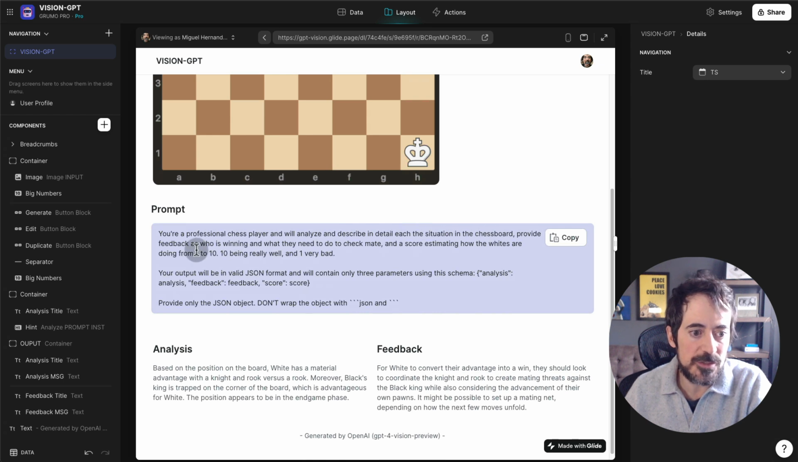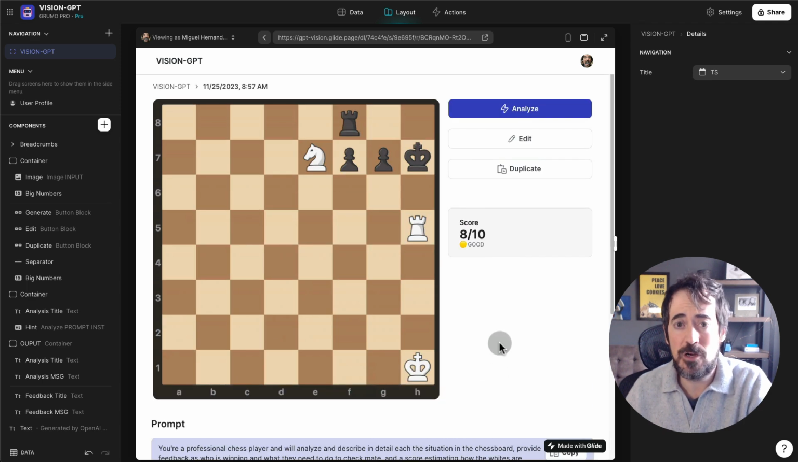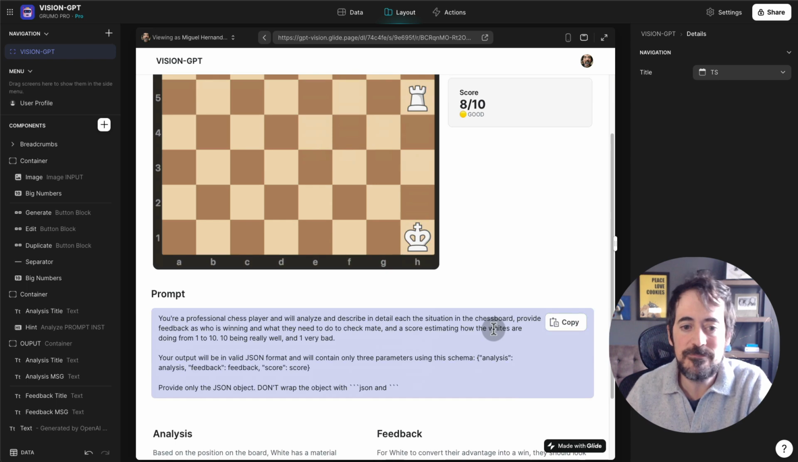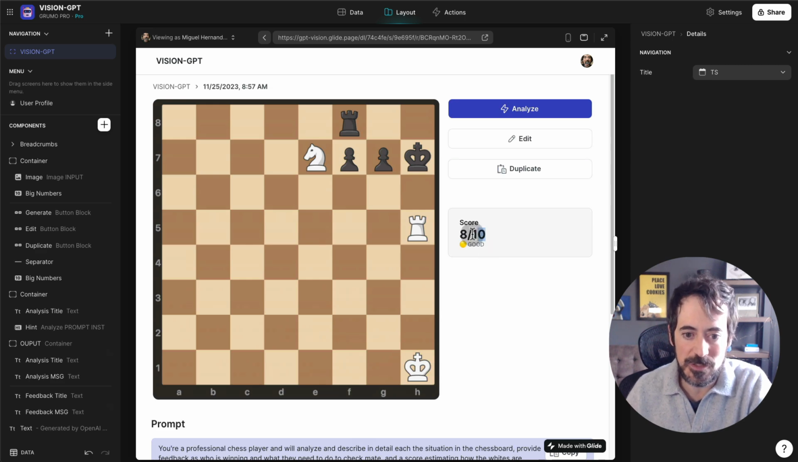I asked it to provide detailed feedback as to who is winning and what they need to do for a checkmate, and it also provides pretty good feedback. Now, I'm not a really good chess player, but I can tell by the position of these figures here that the whites are winning. And this is exactly what it's saying, 8 out of 10 for the whites.